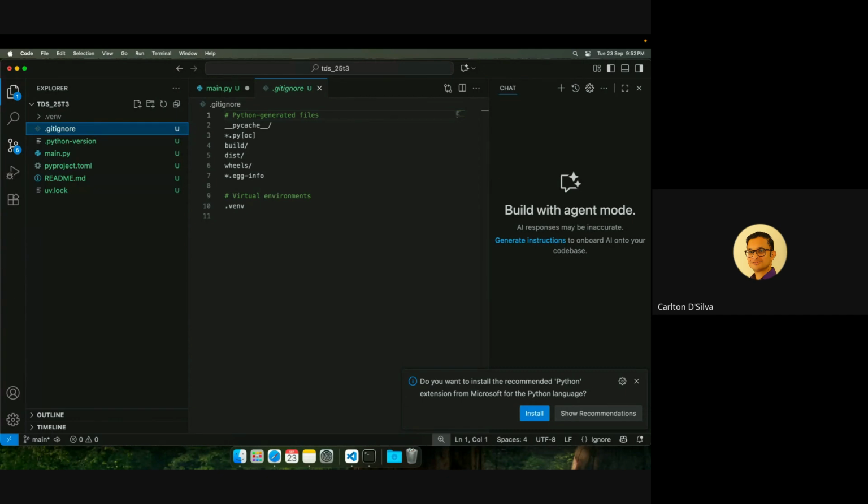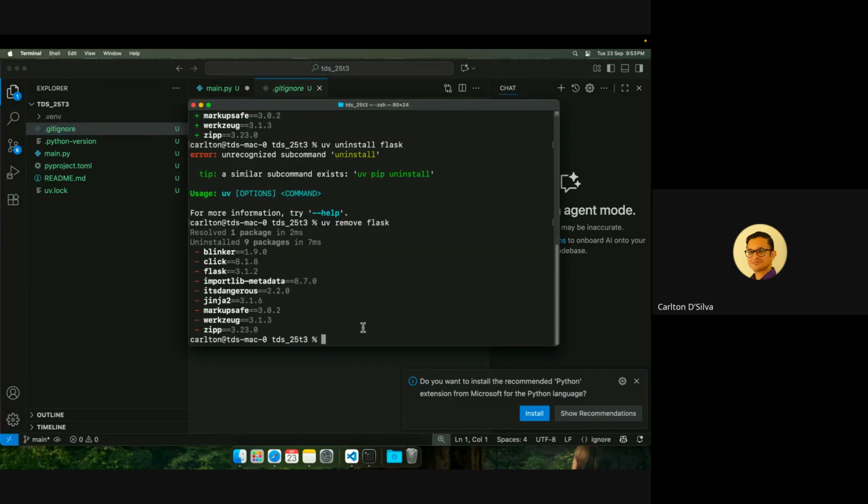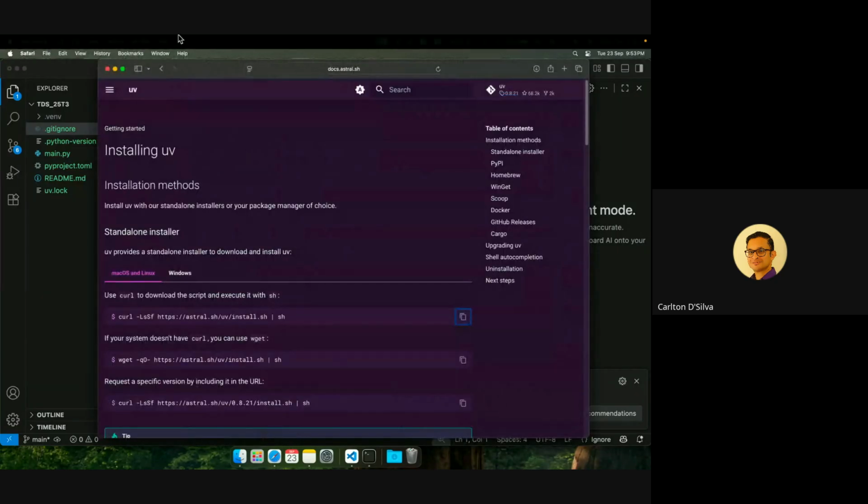Now let me show you GitHub, because that's an important part of it. Right, so to get GitHub CLI.